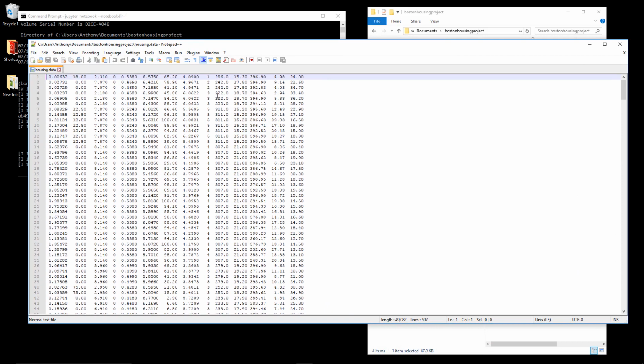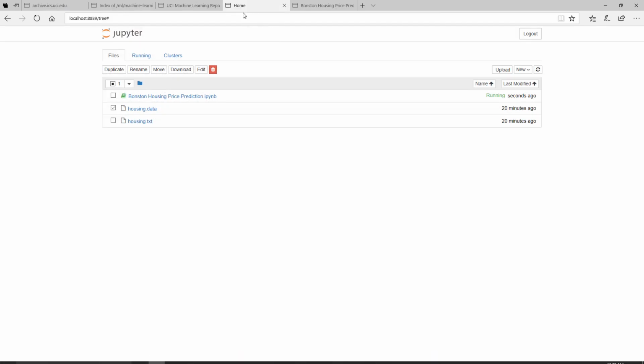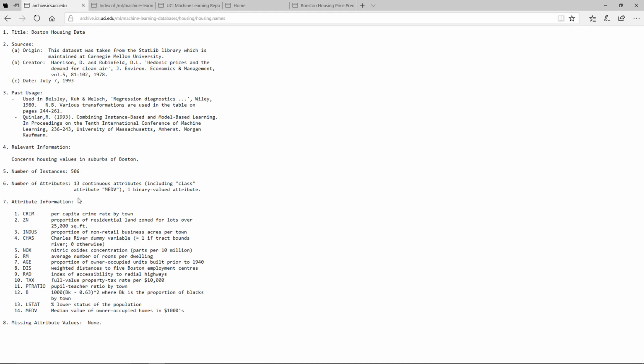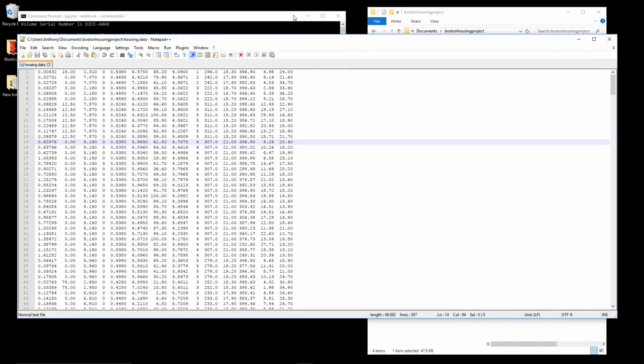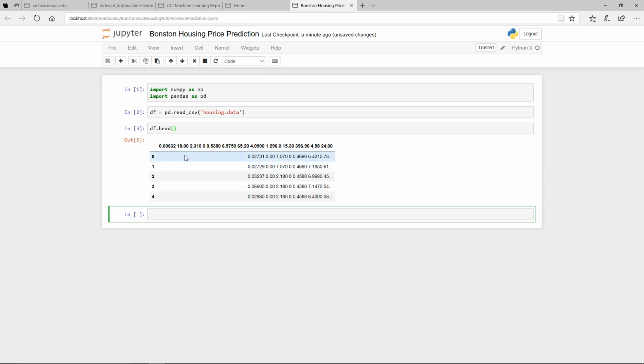Looking at this, these are the actual data itself. Basically we have 1, 2, 3, 4, 5, 6, 7, 8, 9, 10, 11, 12, 13, 14. Just like the description stated earlier, there should be 13 plus 1, so 14 columns of data. So what we need to do here is import this without headers.